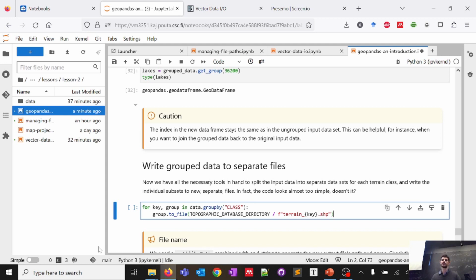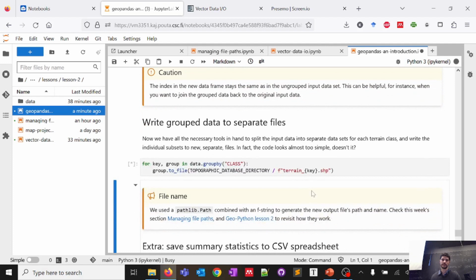So now we will loop through each of the groups and we will save it as terrain underline key.shp. This is a shapefile. So now the data should be created. If you want to go check it, it's saved here in the topographic database directory. Under your data, you can go see.